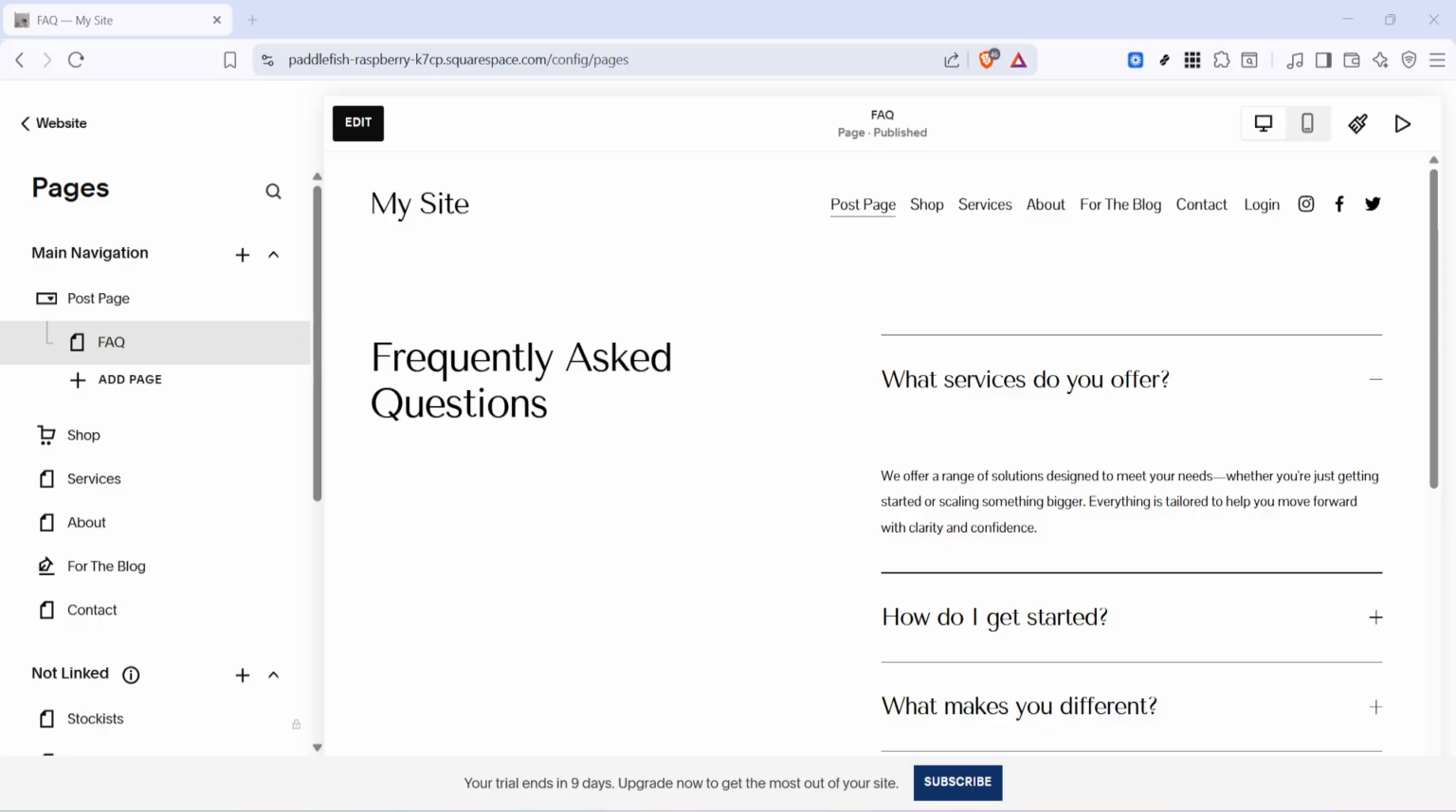A couple of quick tips. First, you can click on the new subpage in the Pages panel to open its settings and start customizing the content, add text, images, blocks, or any other content types Squarespace supports. Second, the page URL structure is handled automatically by Squarespace, but if you want to customize it, go into the page settings and look under SEO and URL.